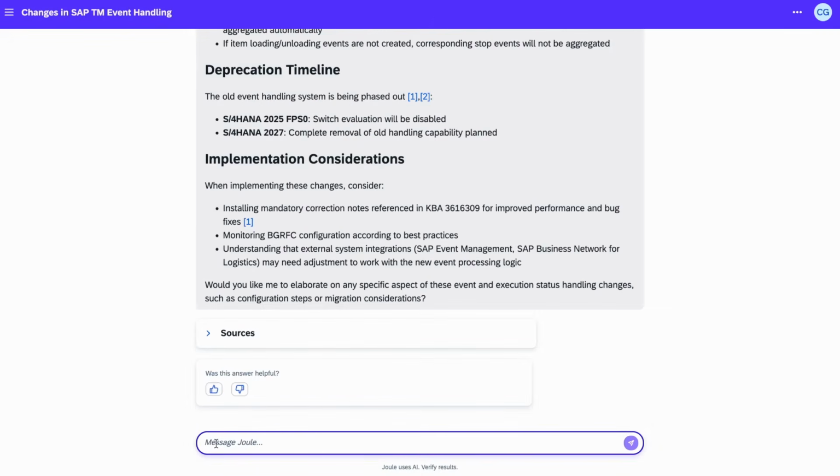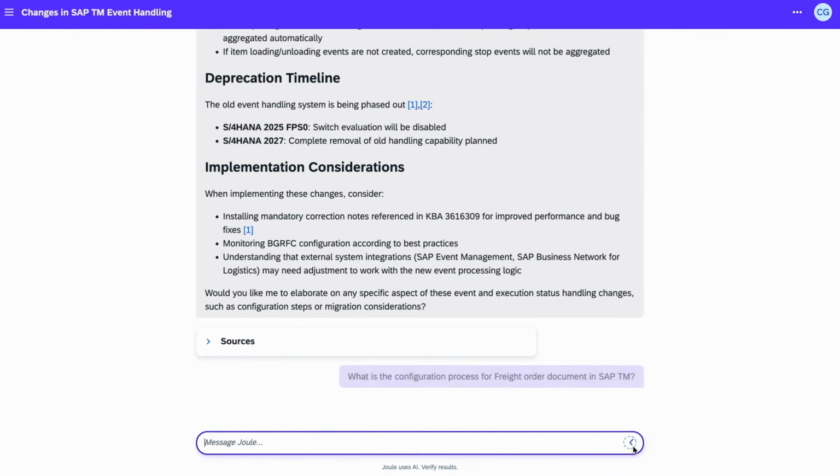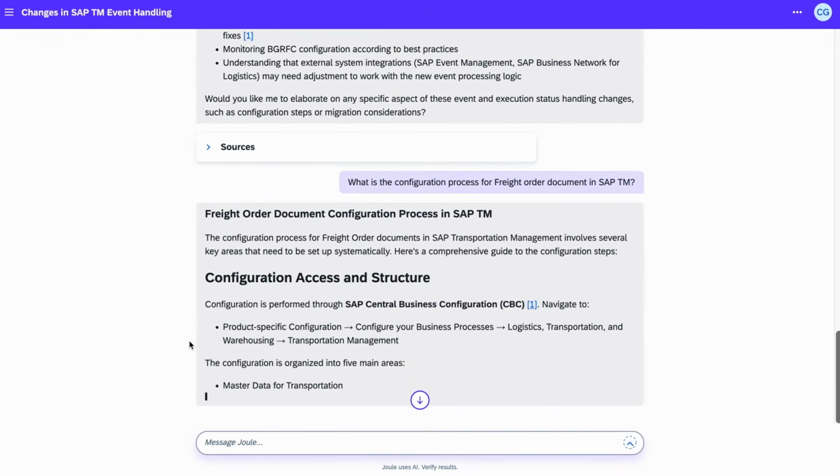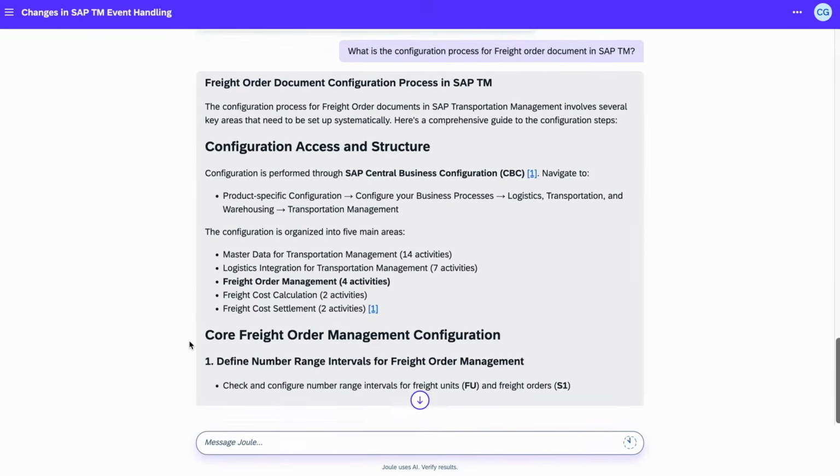SAP Joule for Consultants can help at different phases of an implementation project. Let's suppose you're in the realize phase and you need some more details about the configuration process for freight order documents in SAP Transportation Manager. Enter your prompt, and Joule comes back with a comprehensive answer in a fraction of the time it would take to research manually.